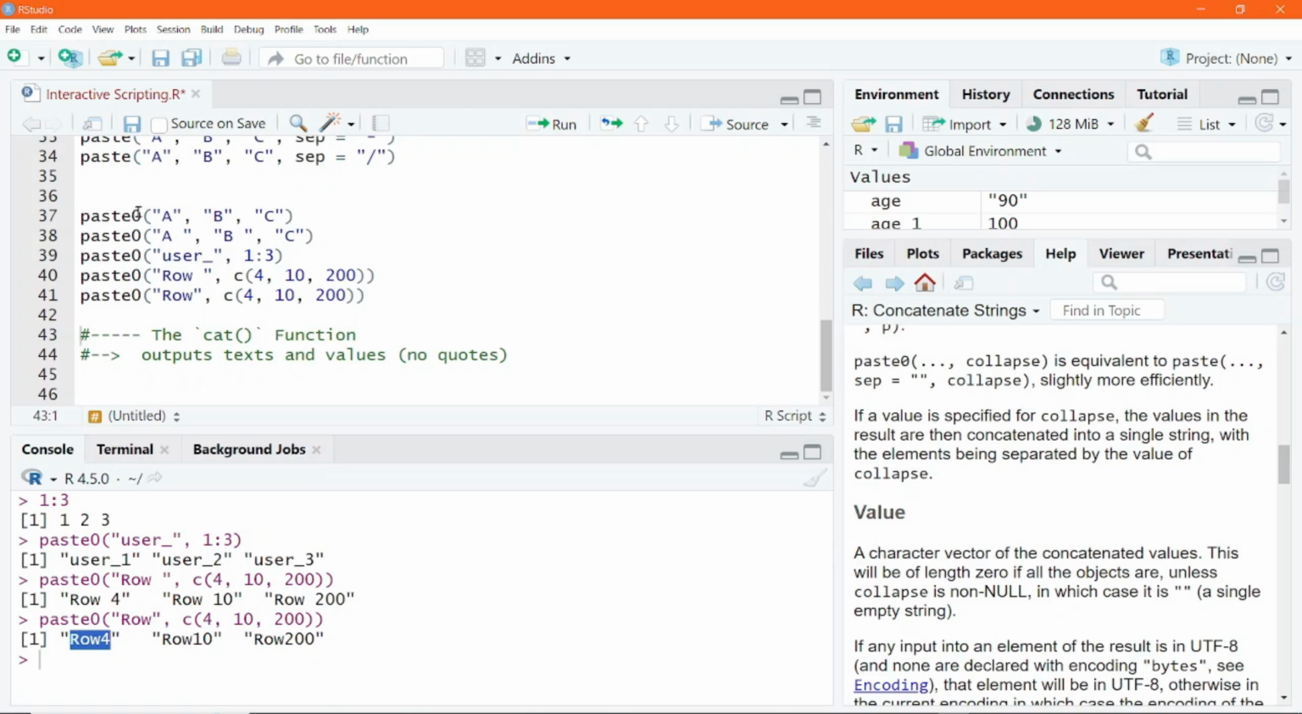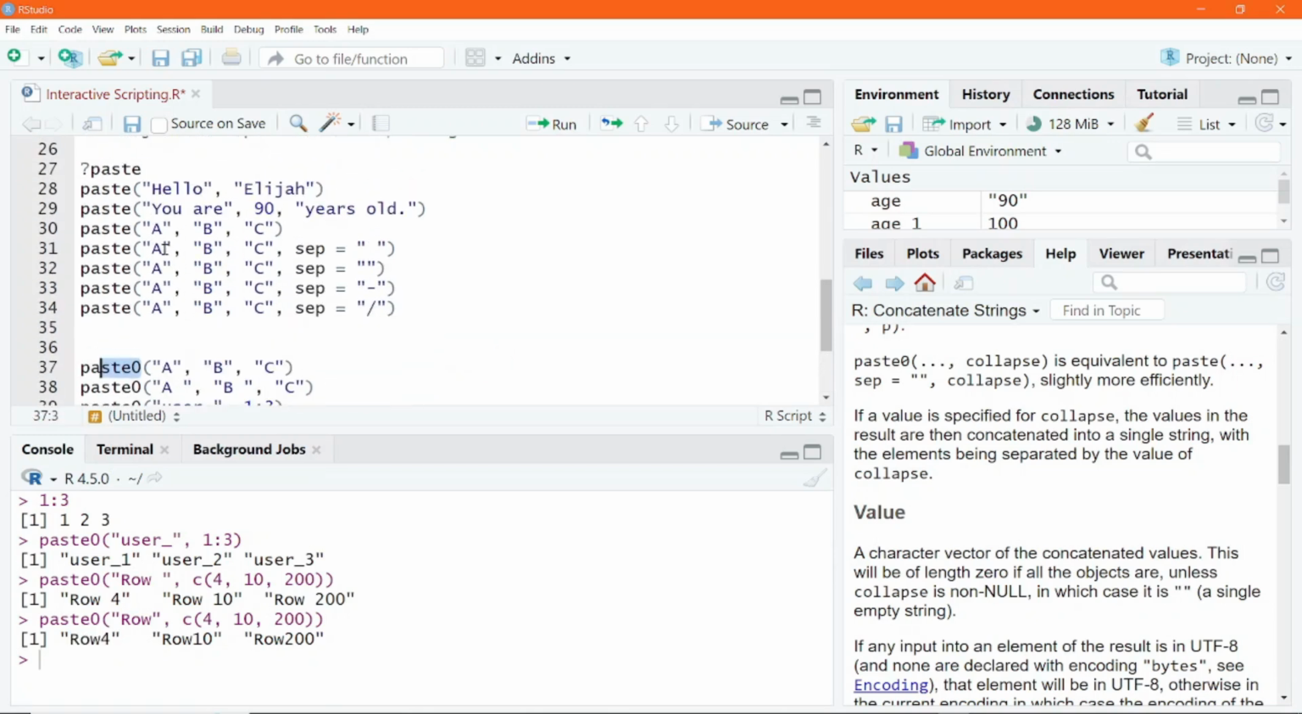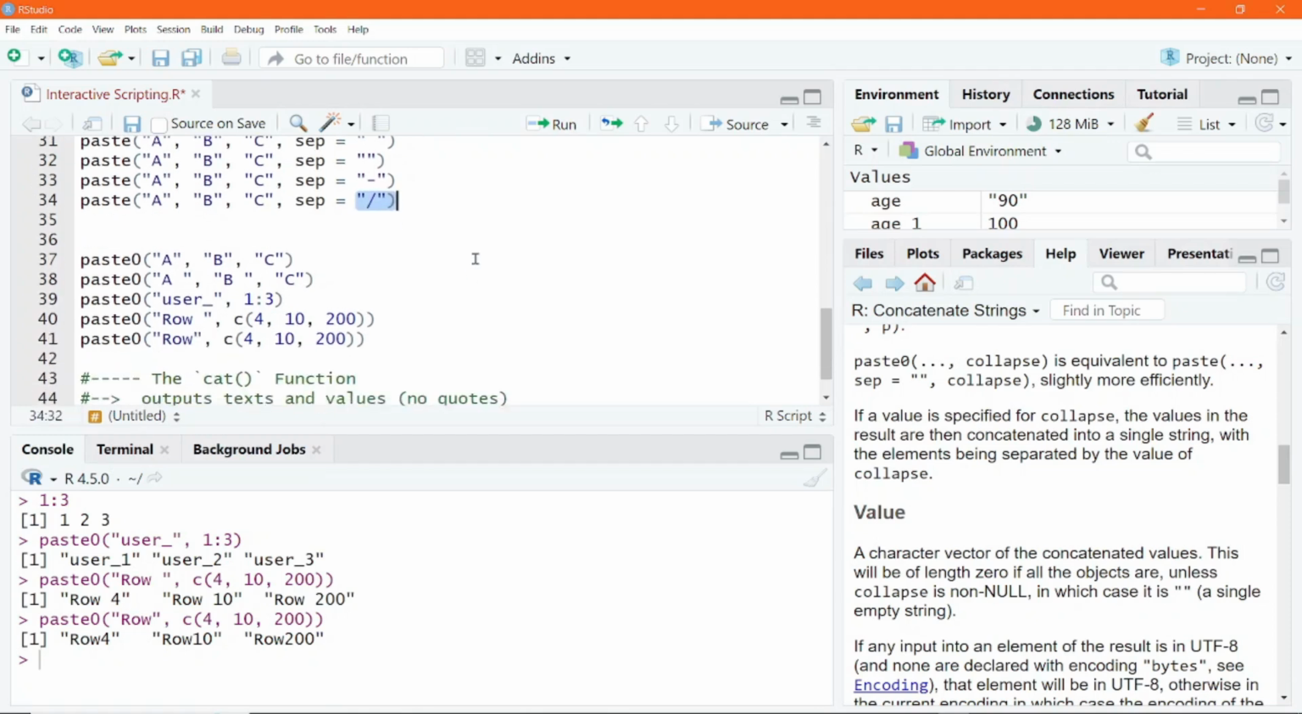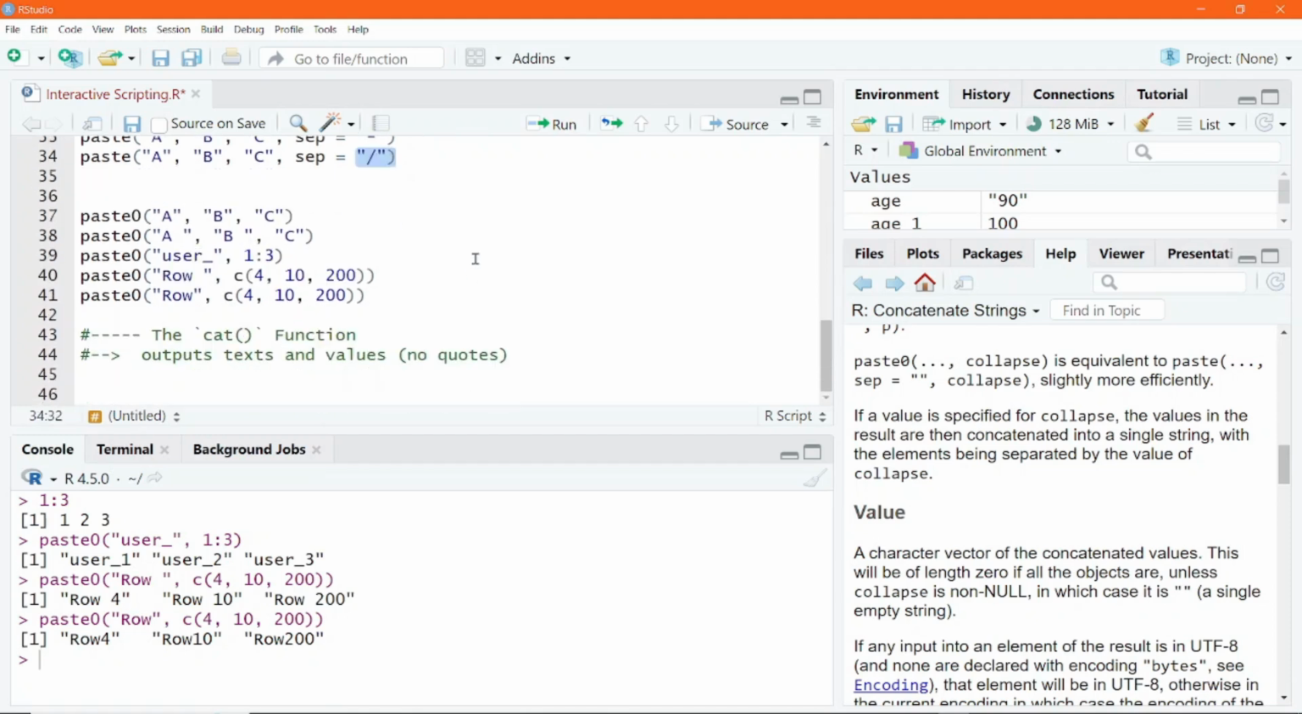So you could use paste0 if you want to control your own spacing, and use the paste function if you want the default separator to be a space, or you simply want to supply your own separator to separate those texts that you give it. Now let's move on to the cat function.